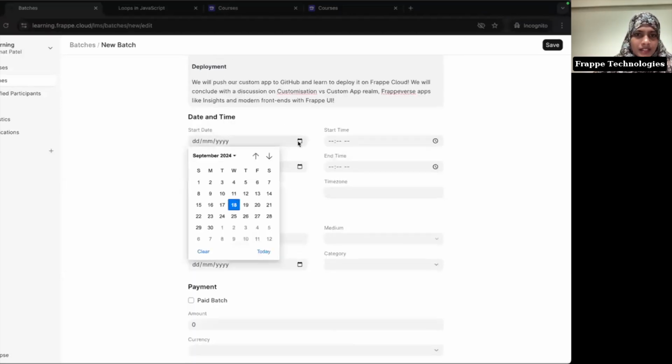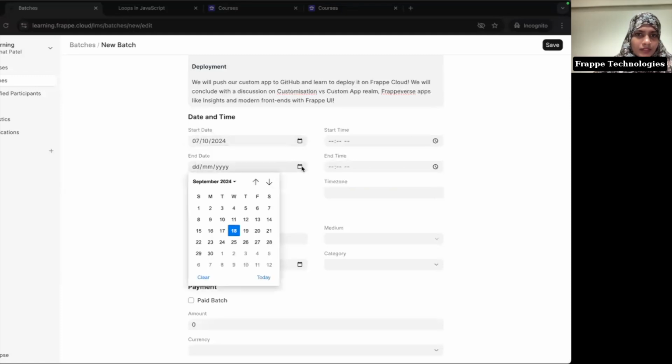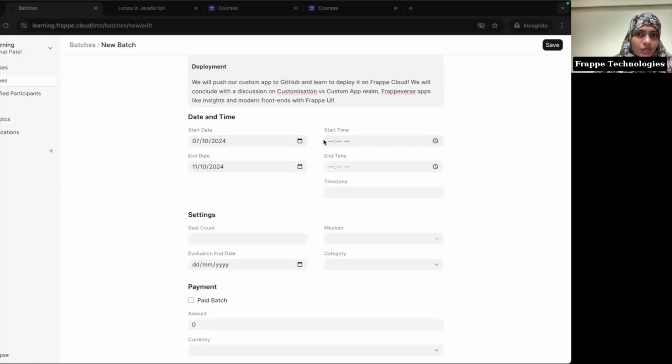And then I select a start date of the batch and an end date. And then along with that, the start time. So let's say this starts at 2 p.m. and ends at 5 p.m. And then I can mention the time zone this batch is going to be in. Seat count, the number of students that I'd be accepting in this batch. I want not more than 20 students.